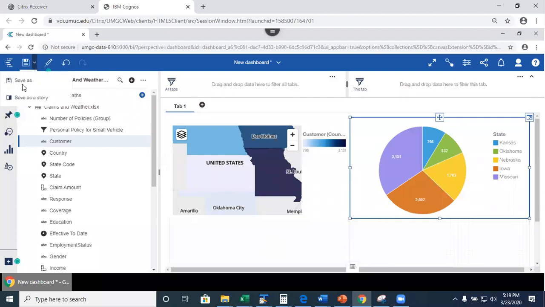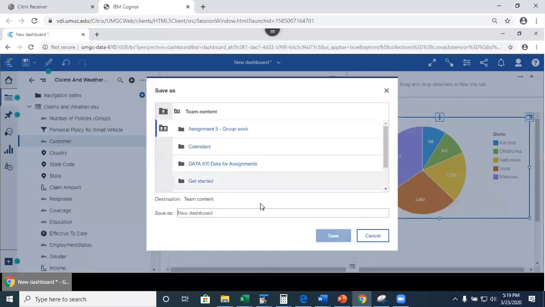First, I'm going to save it, save as, and I'm going to name it. First of all, you have to save it in your area, my content. Remember that you need to select my content. By default, for some reason, it's selecting team content. If you try to save it in a team folder, not team for your assignment 5, but in general, if you try to save it in the team area, which is read only, you're going to get an error. Or the save button could be grayed out. So just keep that in mind. You need to select my content, and then you need to name it.